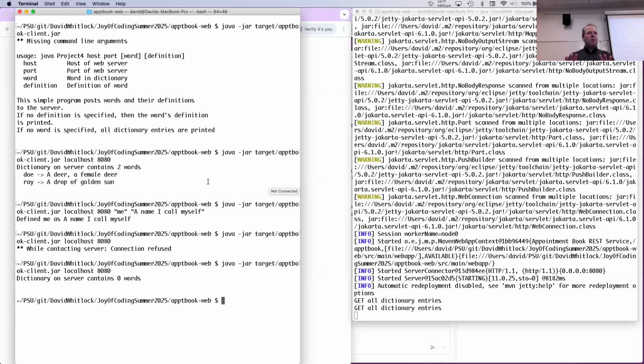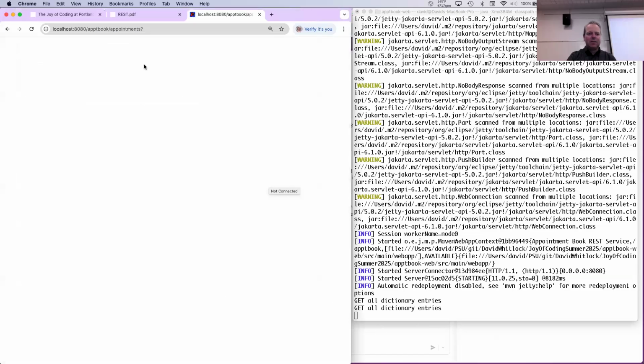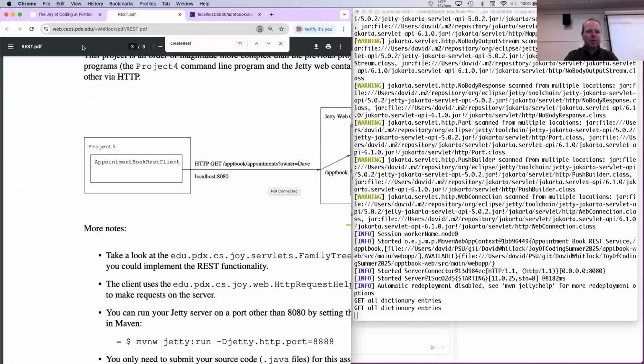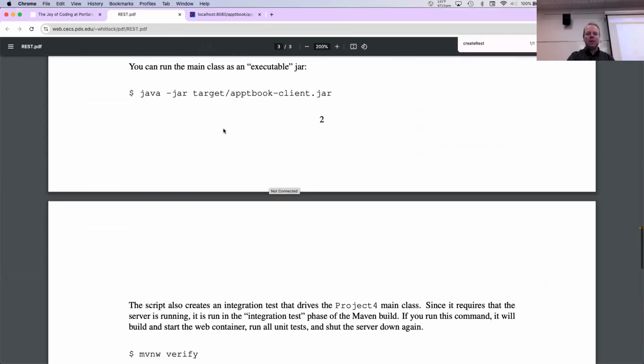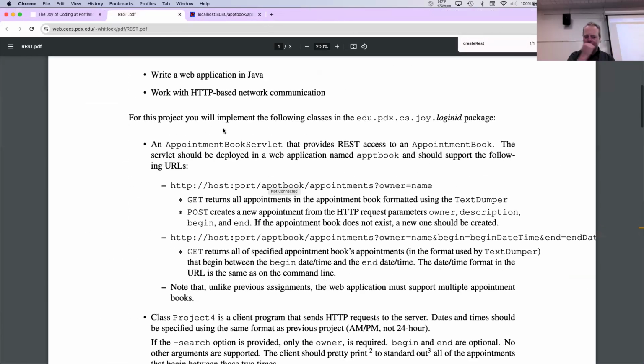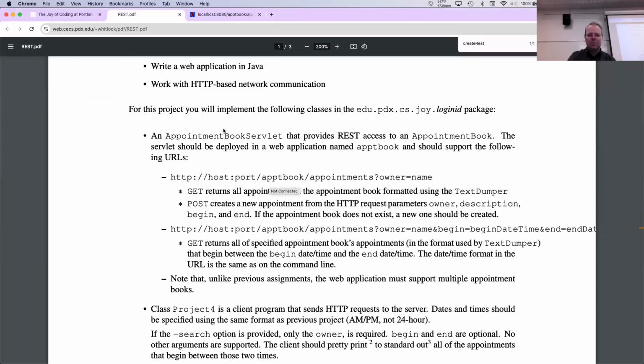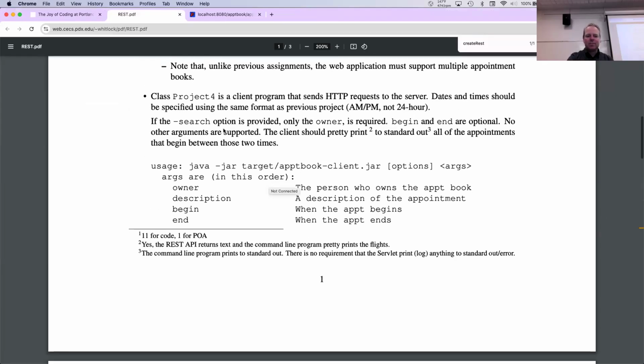So this is what ultimately you'll need to do in Project 4. Instead of having this dictionary application, you're going to be having your appointment book application. You're going to be able to perform many of the same operations with this client-server application that you did in your previous projects.